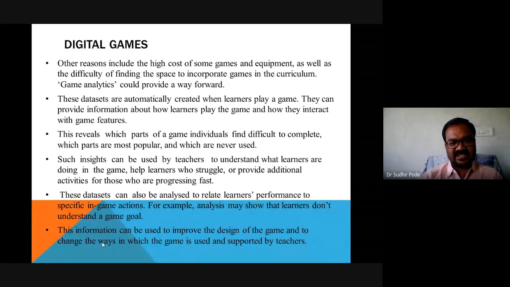These data sets can also be analyzed to relate learners' performance to specific in-game actions. For example, analysis may show that learners don't understand the game goal. This information can be used to improve the design of the game and to change the way in which the game is used and supported by teachers.